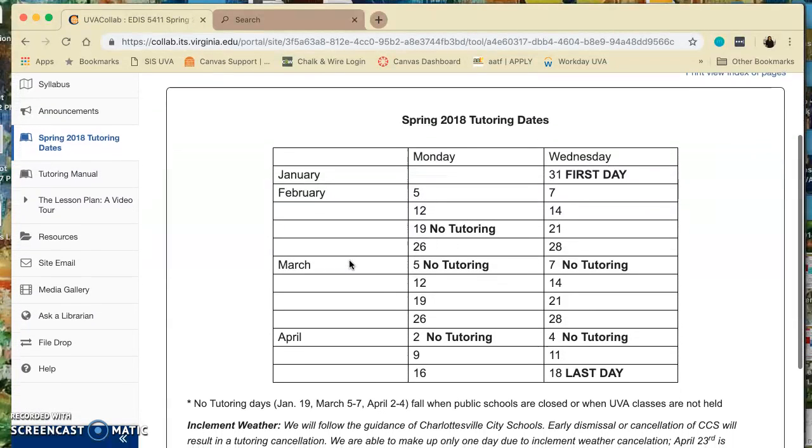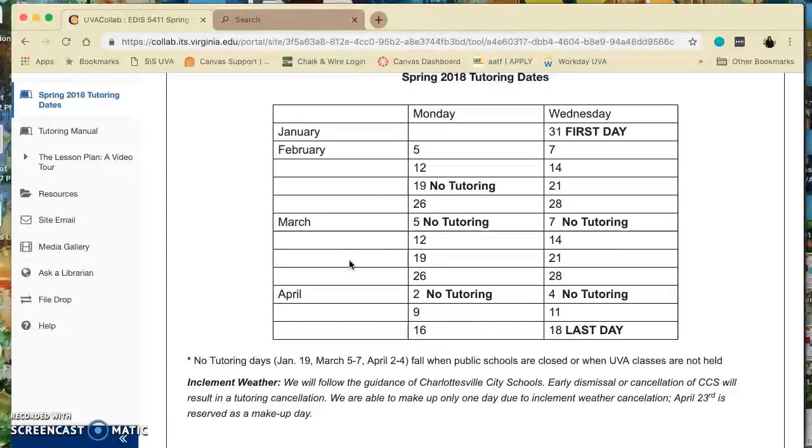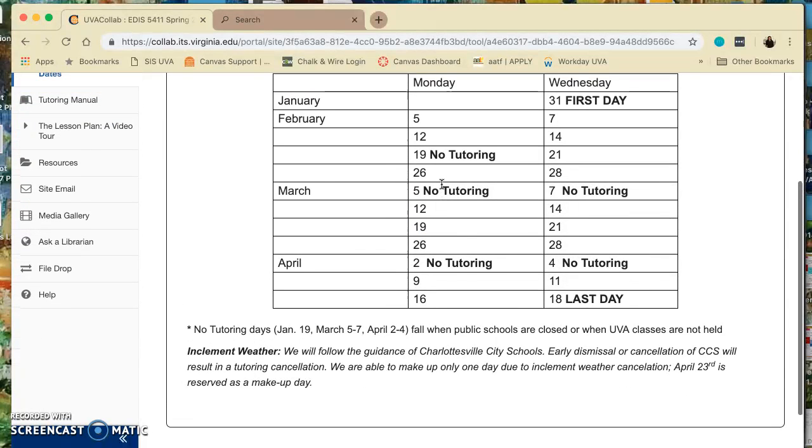And these are all the spring 2018 tutoring dates. There will be no tutoring on January 19th, March the 5th through 7th, and April the 2nd through 4th, when public schools are closed or when UVA classes are not held. Any day that we don't have tutoring will come up at the top of this box in bold. And then there's a notice for inclement weather at the bottom of that page.